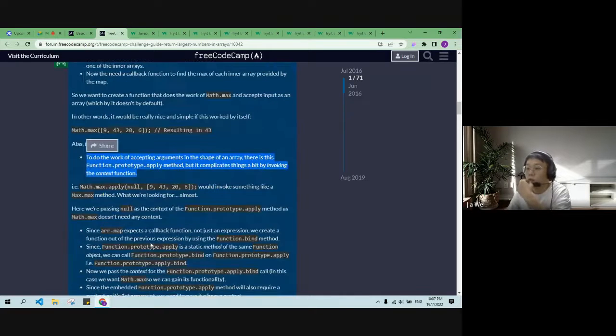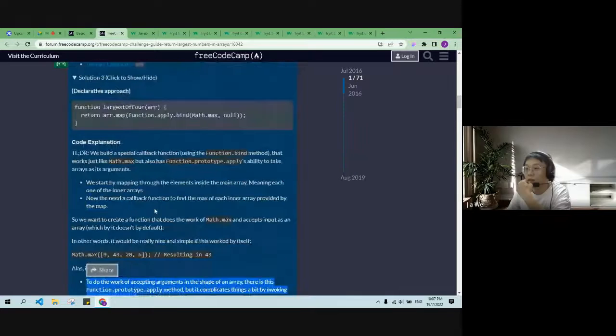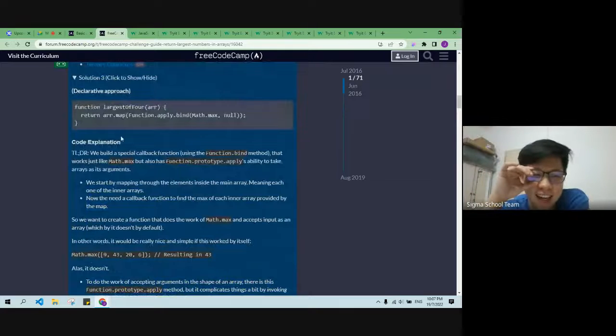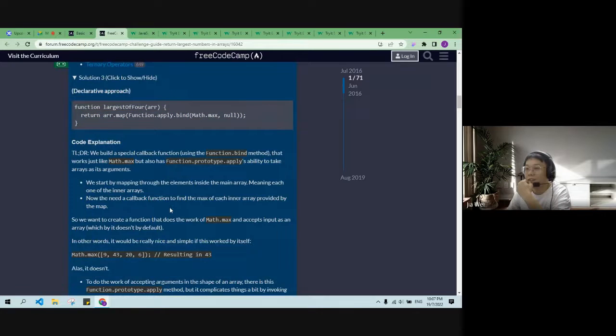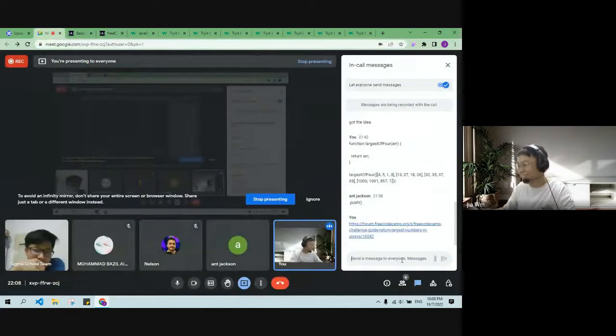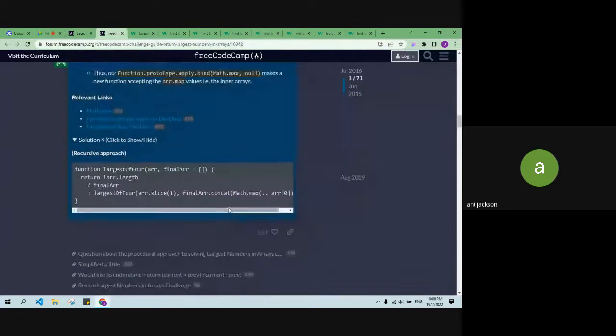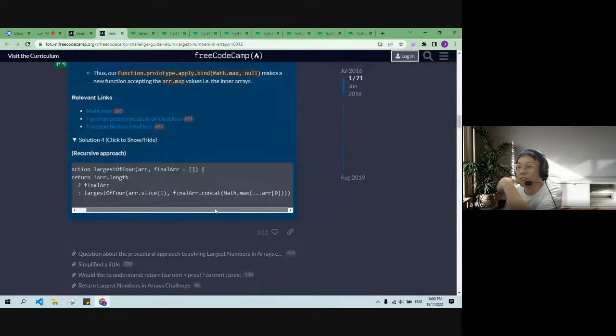Array dot math. Wow, this one is quite lengthy. Surprising, the shortest solution requires the lengthiest explanation. I'll just copy the link to you guys. You guys can go through it without running it together. Sounds good.